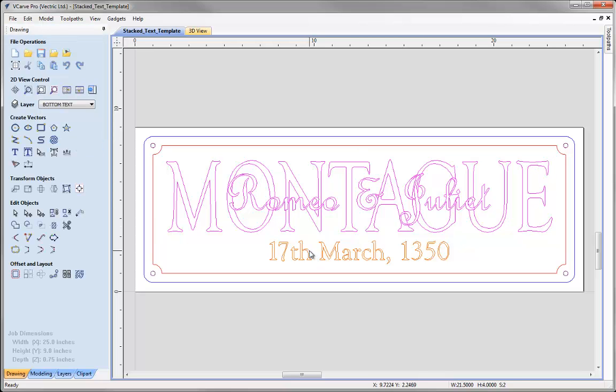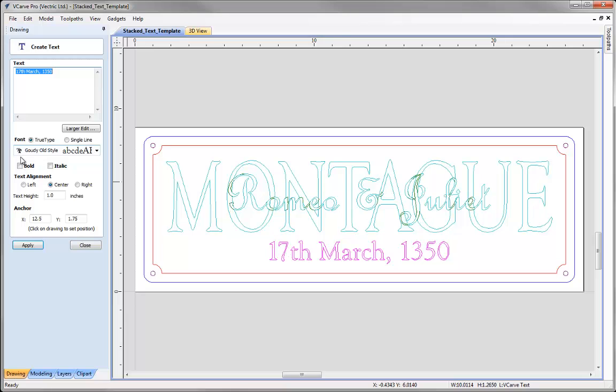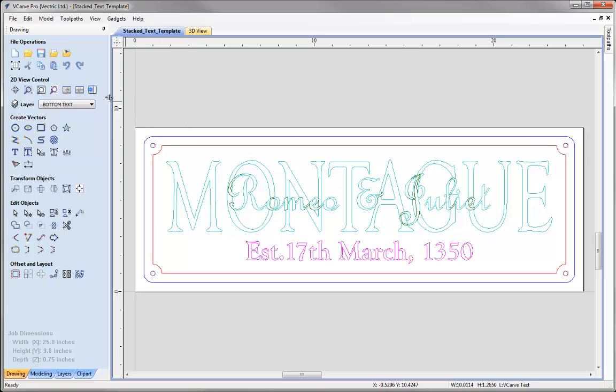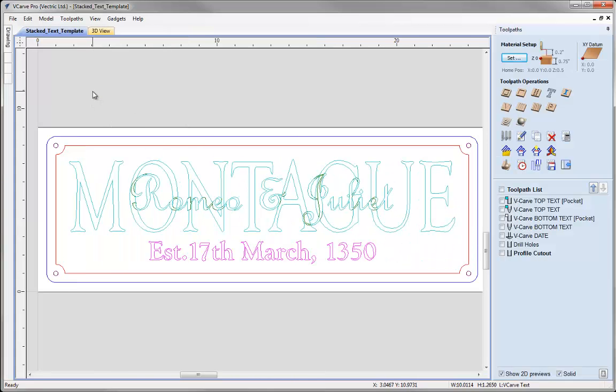Next, if I close that, I'm going to grab this text here. I'm going to go to the draw text so we can edit it. I'm going to change that to be bold, and I'm also going to add an established in there so that we can see this is the start of their wedding. So we can hit apply and close, and if we like the way that looks, we should be able to go back to the toolpaths tab and just click on the icon here to recalculate all toolpaths.